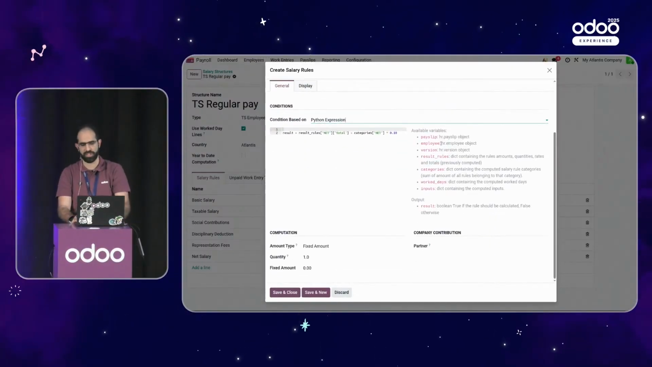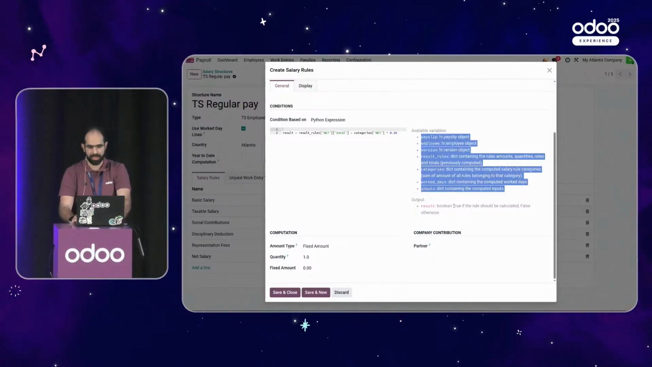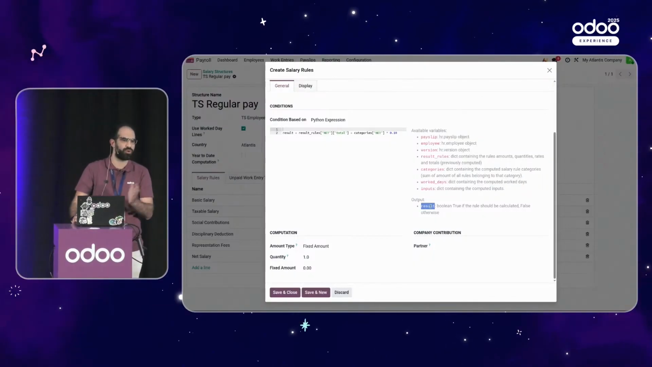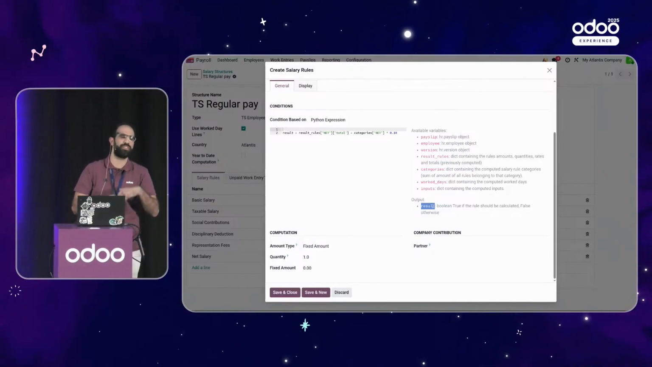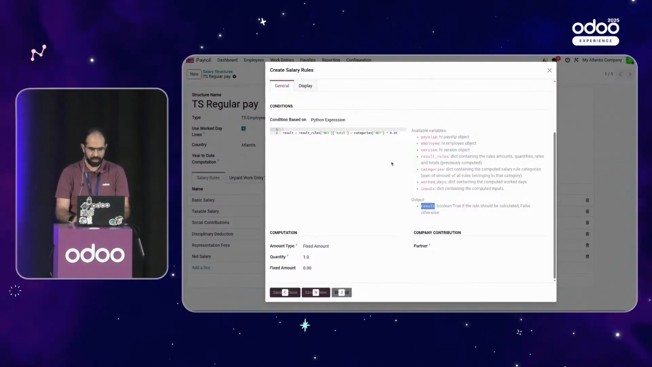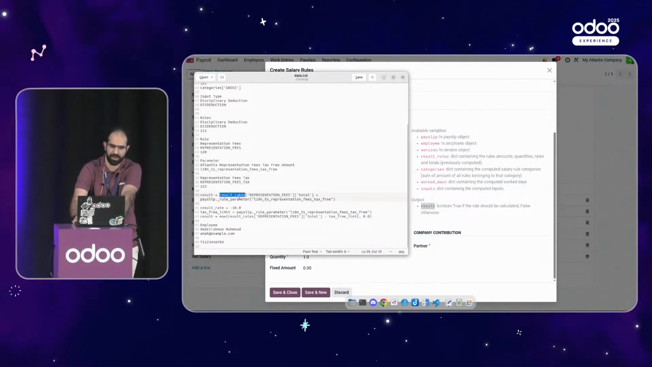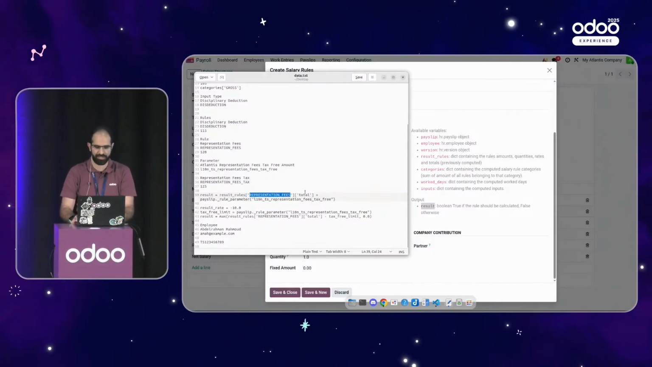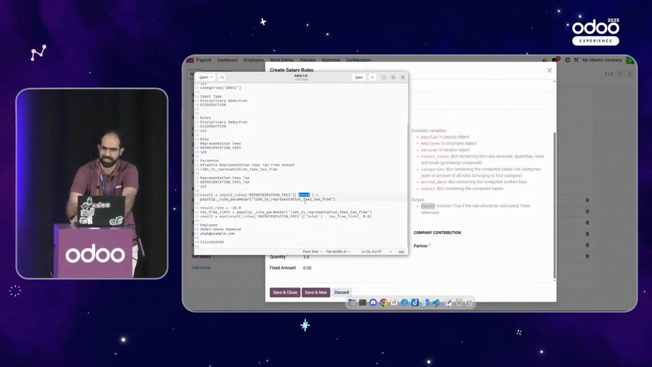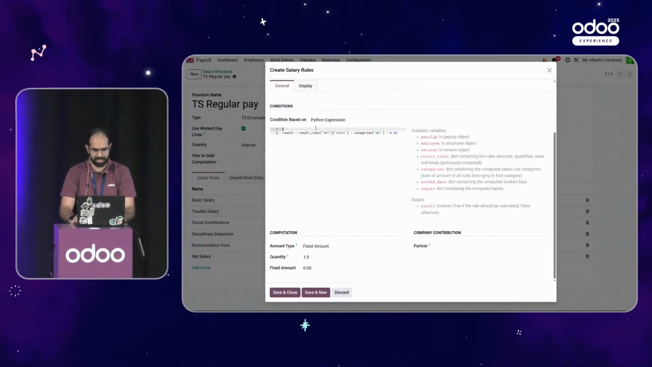In the Python expressions, we have some available variables that we need to use, and we will return a true or false in the result variable to say that we want this salary rule or not. In our case, we want this salary rule when the result rule, which is the previously calculated rule of the representation fees total, exceeds the free limit. So we will take this and put it here.